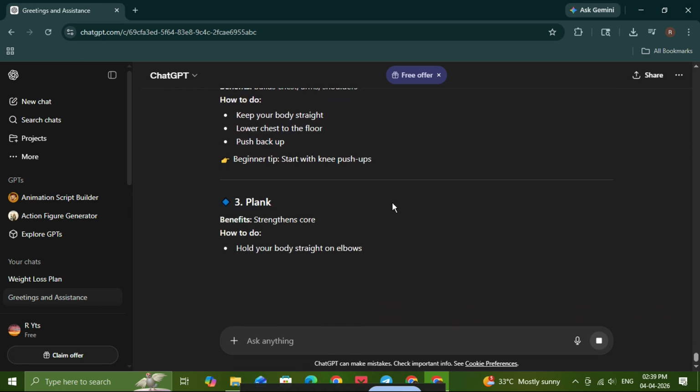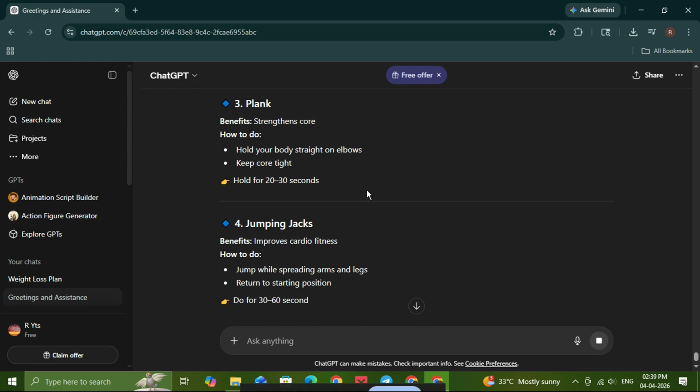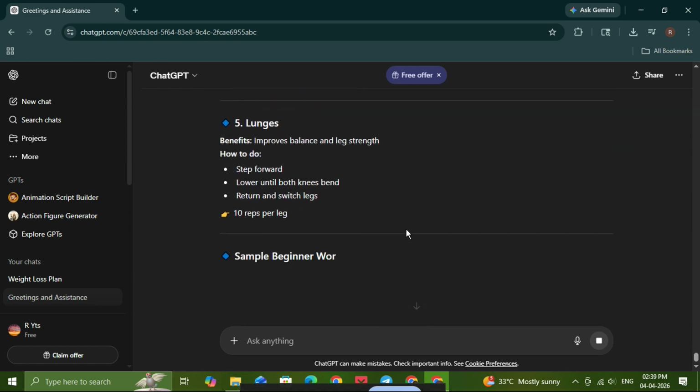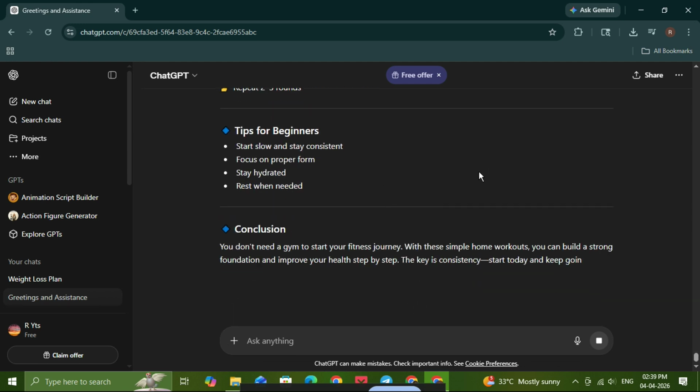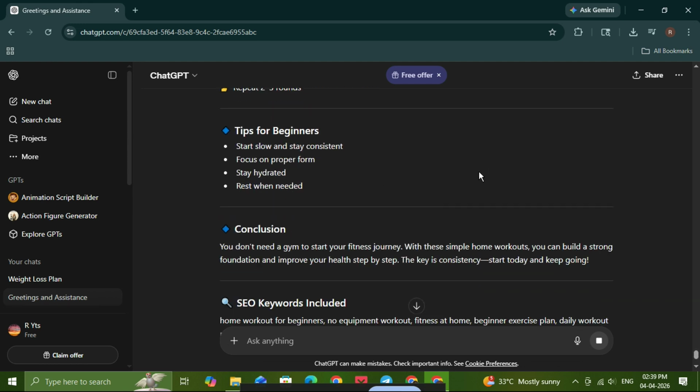A great workflow is to first generate prompts, then refine them, and finally expand the best one into a full blog structure. That way, you're using ChatGPT in a smart, repeatable process rather than guessing every time. You can even take it one step further and ask ChatGPT to make the outline more conversational, more professional, or more beginner-friendly depending on your audience.